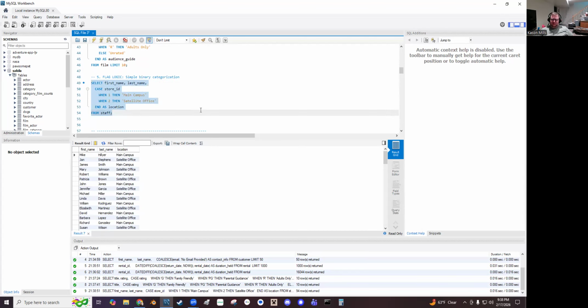So we're not saying where the person works. We just know if it's the main campus or the satellite office. We're not getting to the address and things like that.